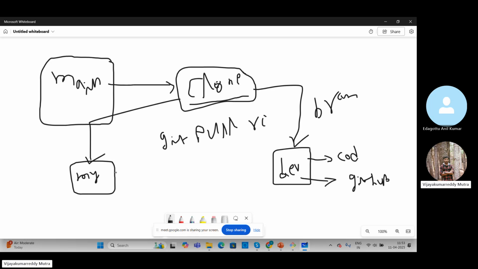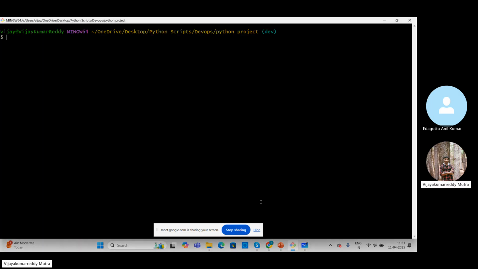Okay, it is working fine. Then I will merge this branch to the dev branch locally. Locally, I'm telling, not the GitHub repository, locally. So here, this one, this dev.